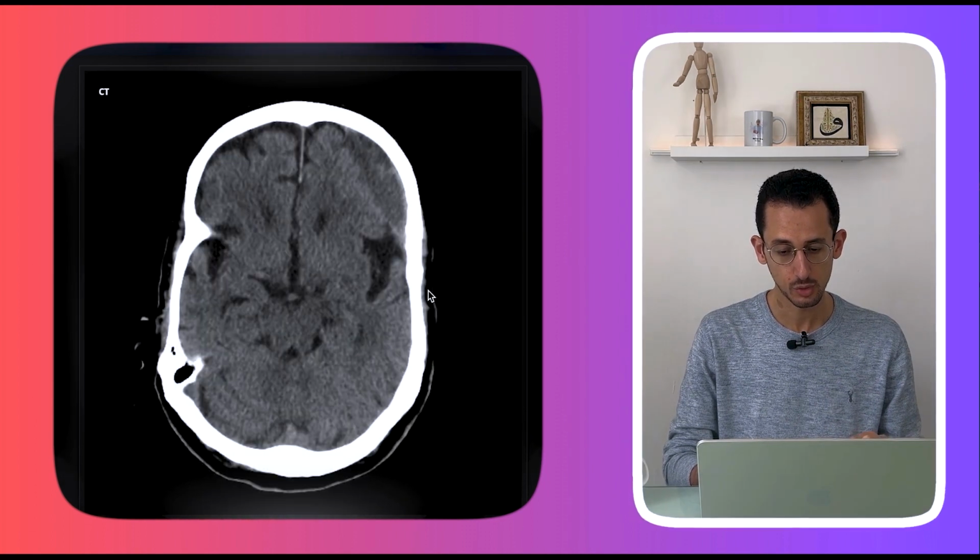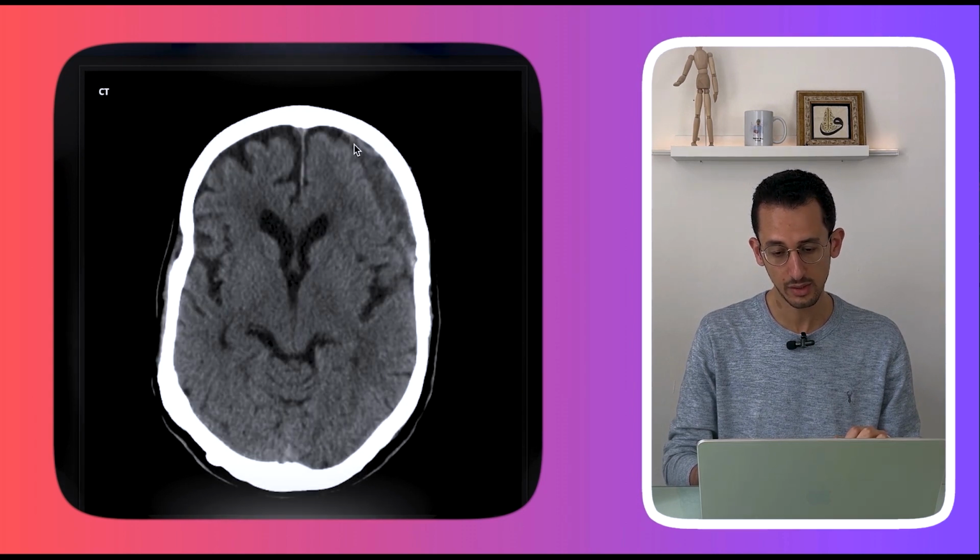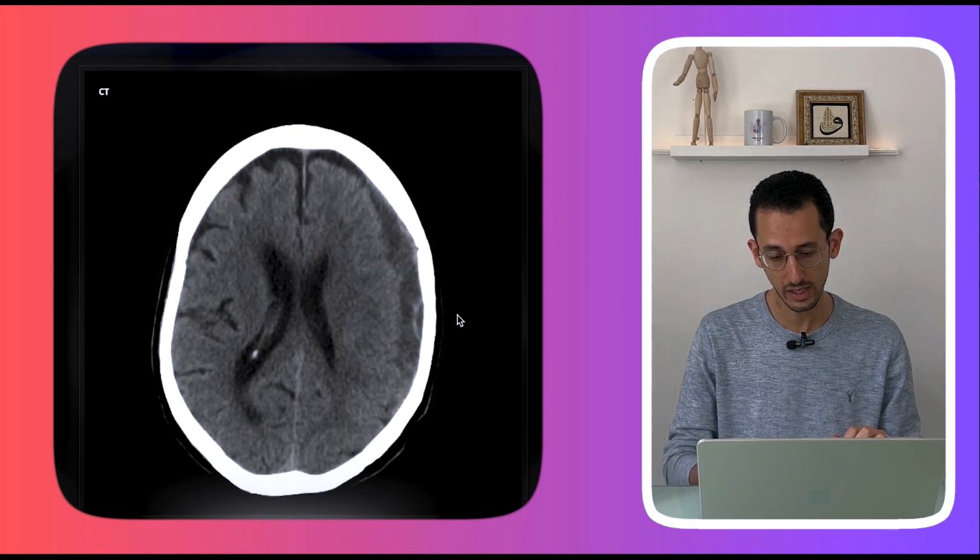So what we can see here is a collection on the left side convexity of the brain, which extends all the way up through the convexity of the brain. Given that shape, it has a crescent shape. It's not a biconvex shape like our last case, which was an extradural hematoma. And that basically makes this one a chronic subdural hematoma.